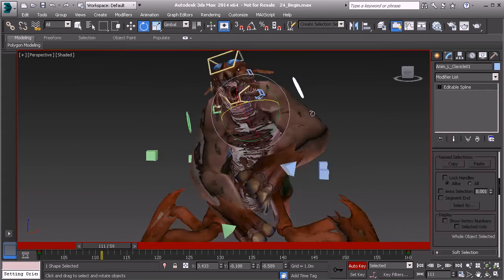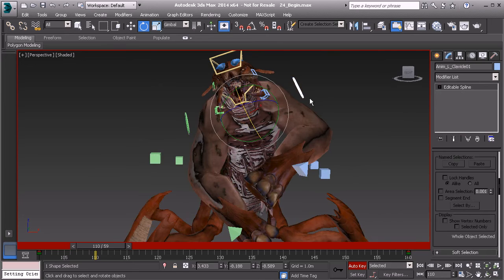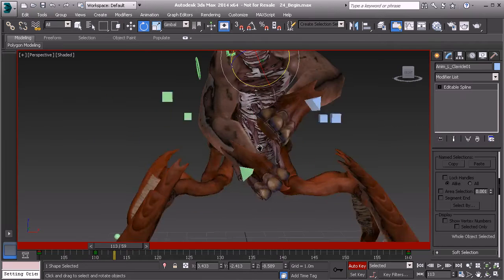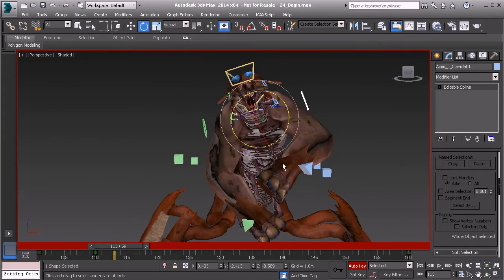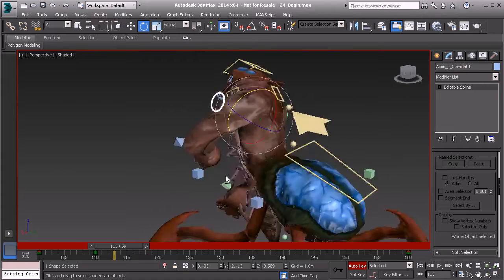Since we've dropped that arm some, let's go to the clavicle, and again on frame 110, we'll go ahead and just start dropping that a bit. Alright, very nice. So this is looking cool. We'll go ahead and take a look at the rest of the pose.